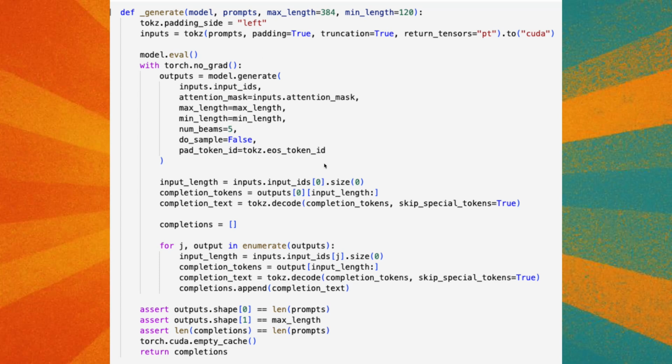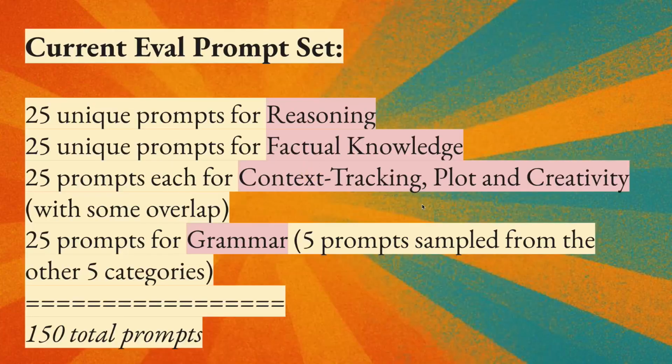So this is what I'm using for generating text for 150 prompts for the 3 models. My current eval prompt set includes 150 total prompts, which includes 25 unique prompts for reasoning, 25 unique prompts for factual knowledge, 25 prompts each for context tracking, plot, and creativity, and there is some overlap between them, so there's some duplicates. 25 prompts for grammar, and those are intentionally duplicated, so I'm choosing 5 prompts from each of the other 5 categories. And so that's 150 total prompts.